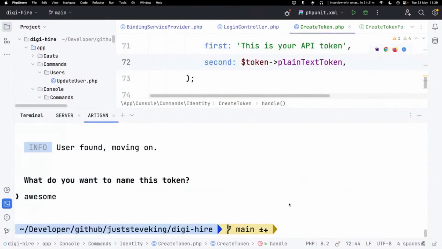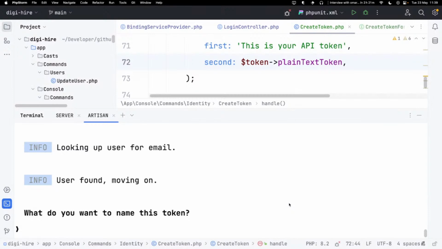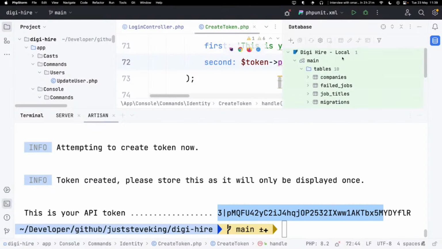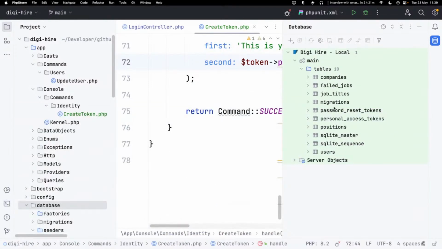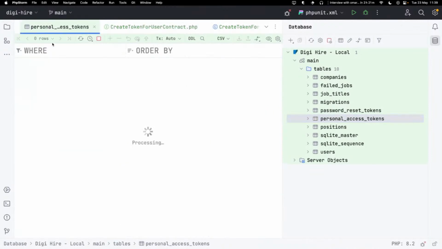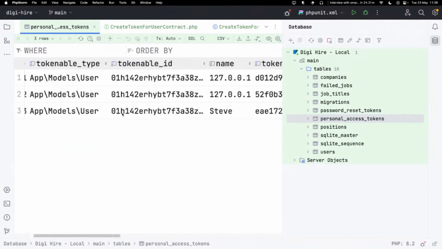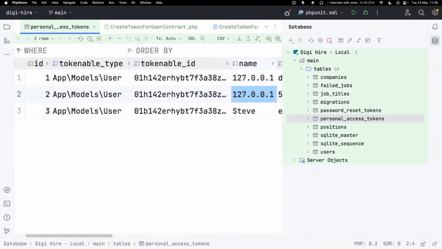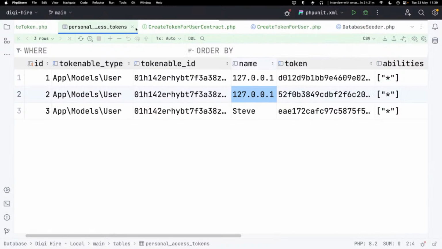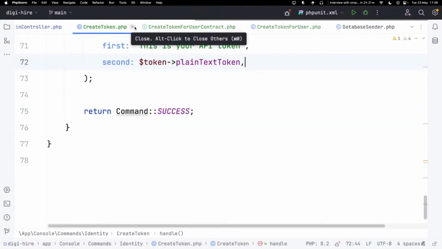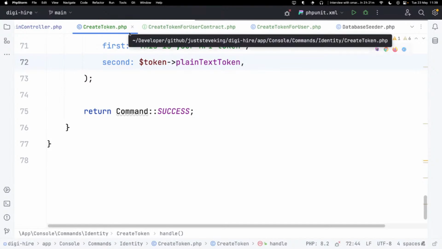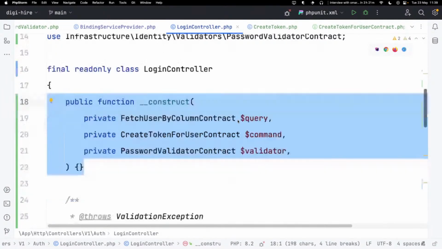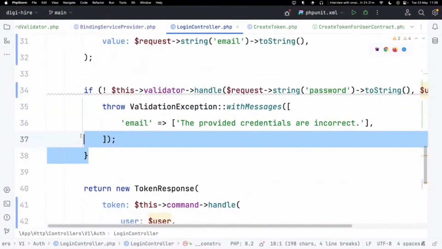So we're going to call it Steve, and there's my API token, and we can confirm that by coming over to our personal access tokens, and we have one called Steve. We've got a couple here, but we've now got them available. So the reason I wanted to show that, it's not the most useful demo. However, what it does show is that we don't actually have to repeat any code. It is very similar to how we're handling things in our login controller, other than the password aspect.